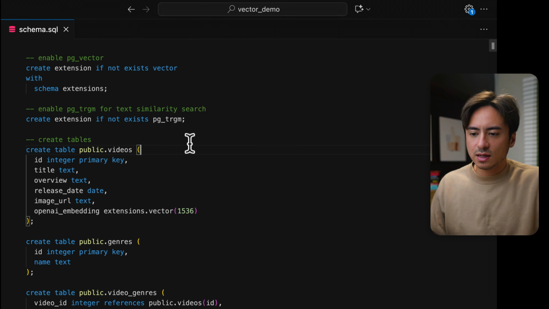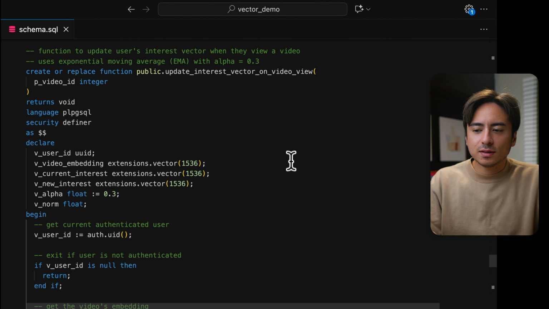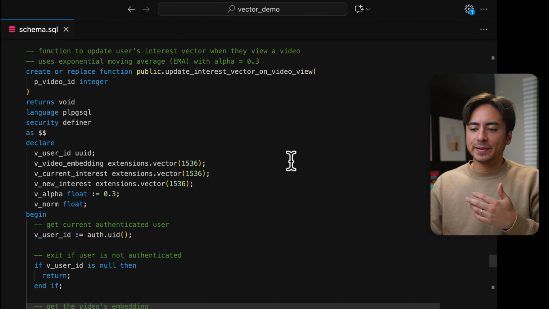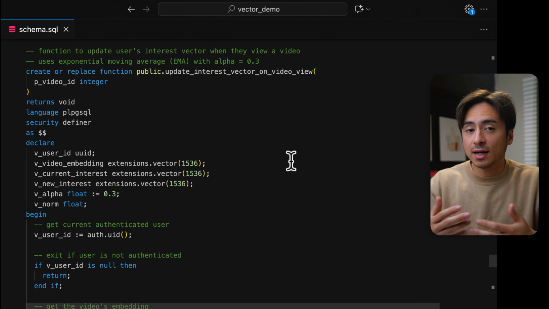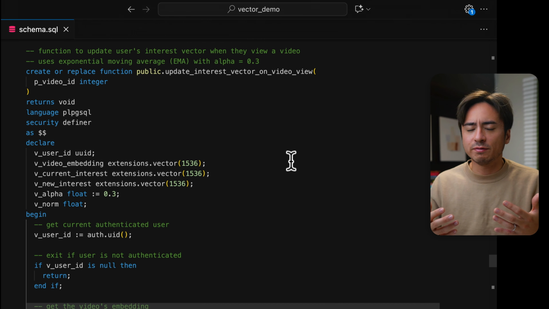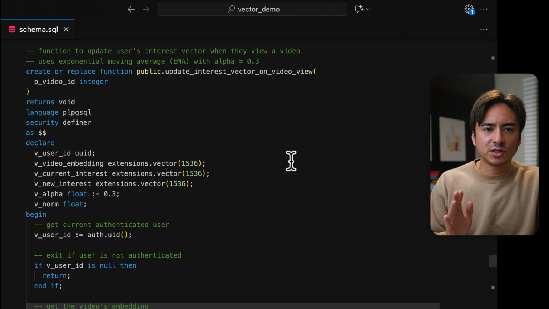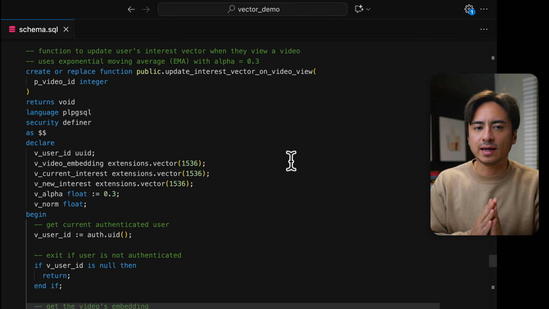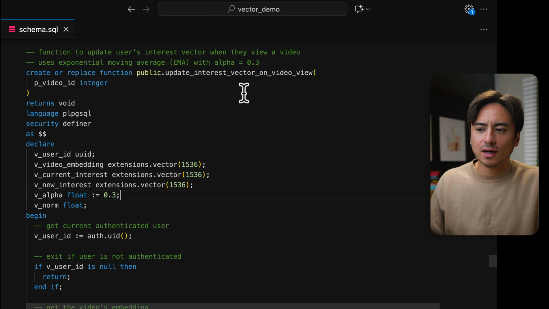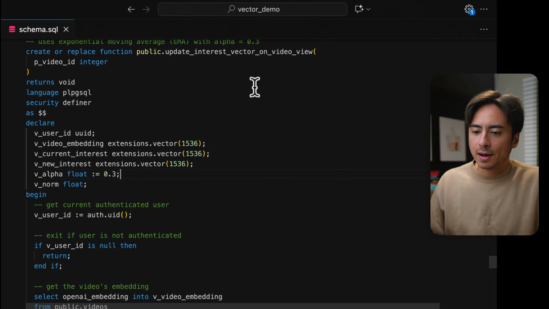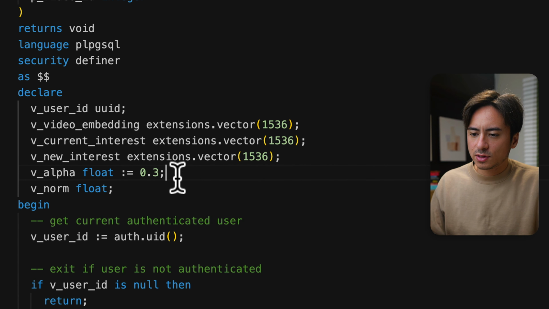Let's see the code that's actually doing this. In this particular example, I'm doing everything in C code, but the particular language is not too important. It's more of this concept of incrementally updating your interest vector to surface personalized content that is the important idea here. Up here we have this function called update interest vector on video view. I think that's pretty self-explanatory. But we have a few parameters that we can play with.